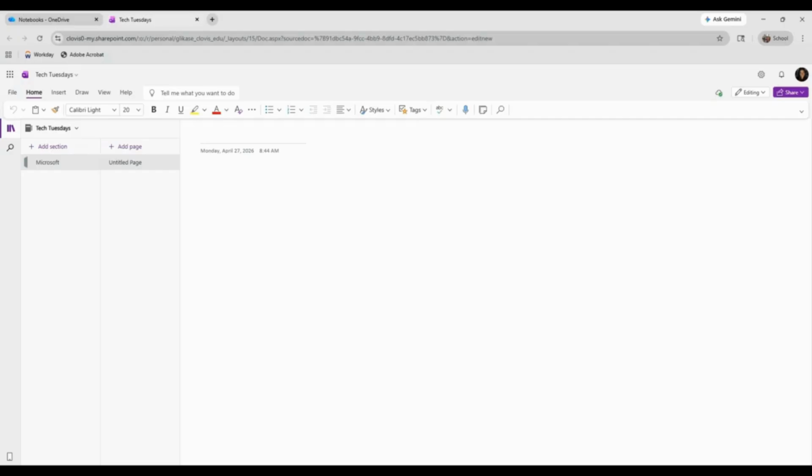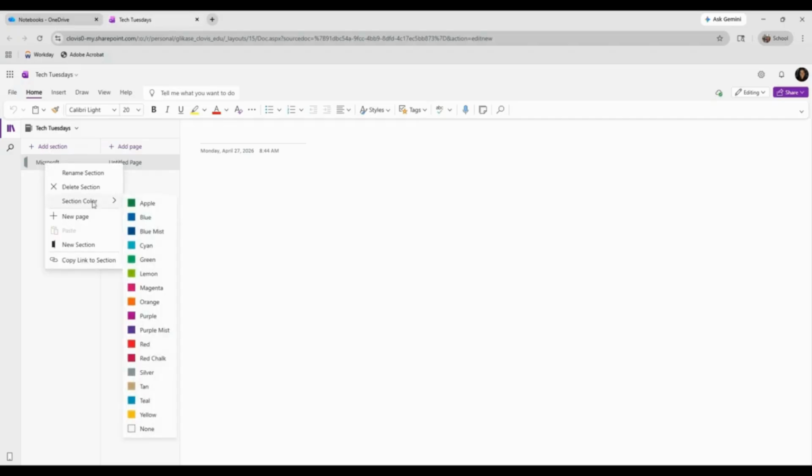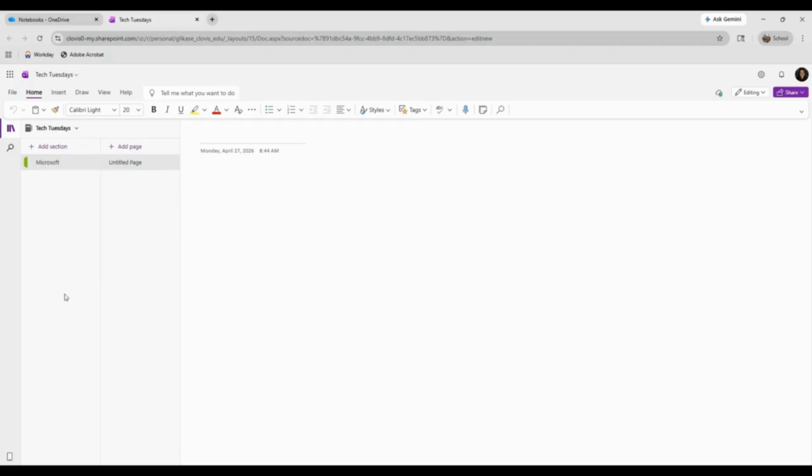If I wanted to color this tab, just like I had a colorful divider in my binder, I could right-click, change section color, and then choose a color I like better.